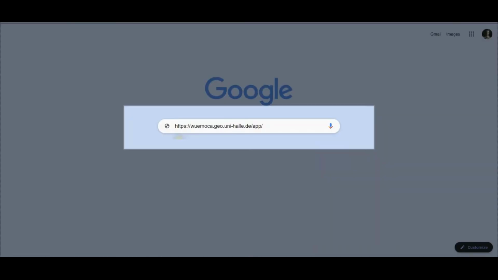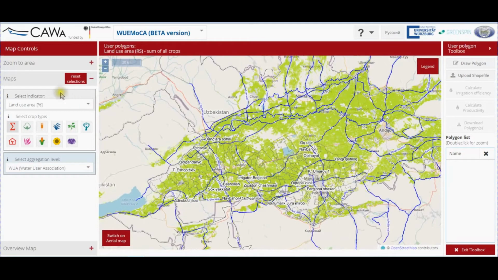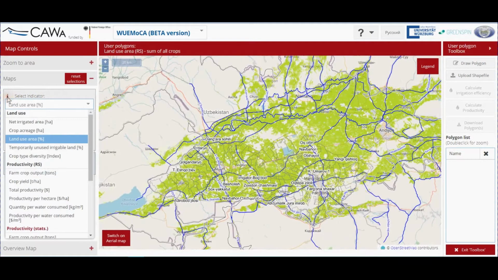We can open the WooMoka tool using the web link woomoka.go.uni-hale.de. The opening window of WooMoka looks like this. Start with selection of indicator in the indicator bar. There are multiple indicators related to land use and productivity in WooMoka. For this part of the exercise, we would select land use, area in percent.